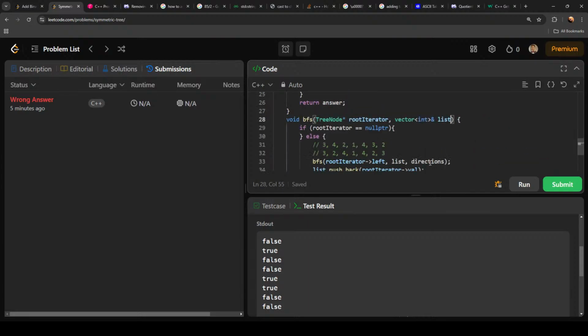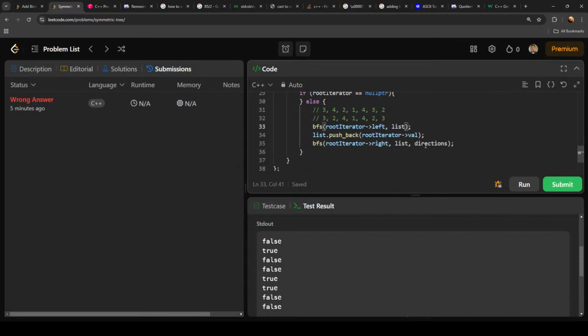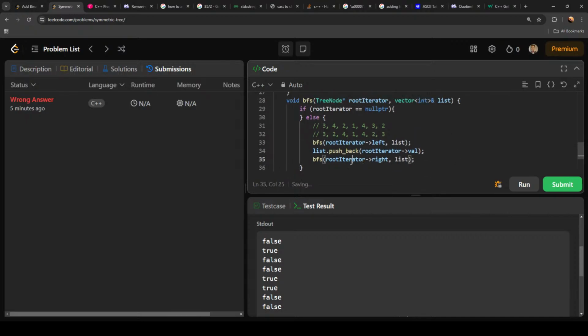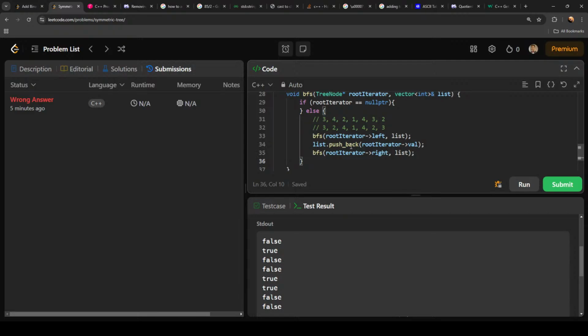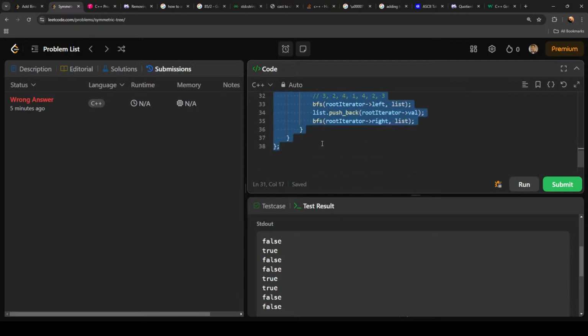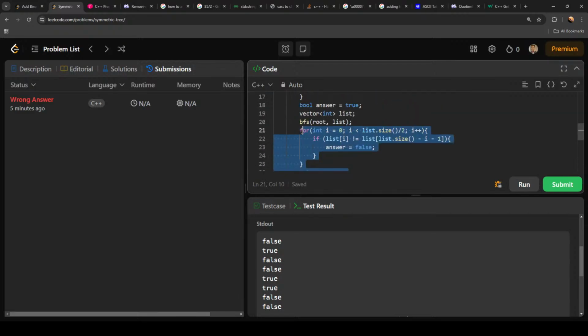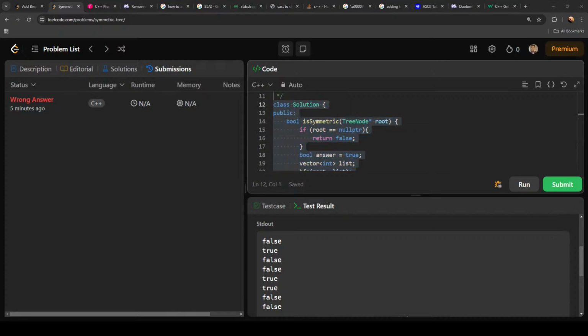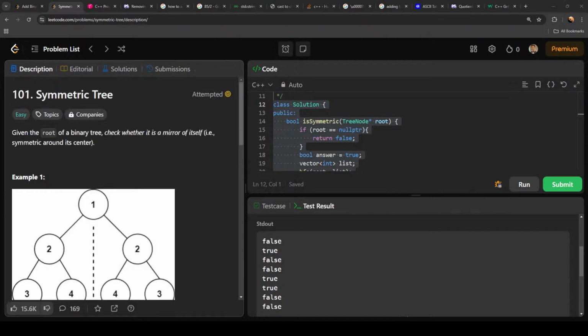Can't look at the directions. I think traversing both of them makes sense. I just wanted to do it without needing to do that. Okay, I'm gonna come back to this as well. I like thinking about it. Symmetric tree.